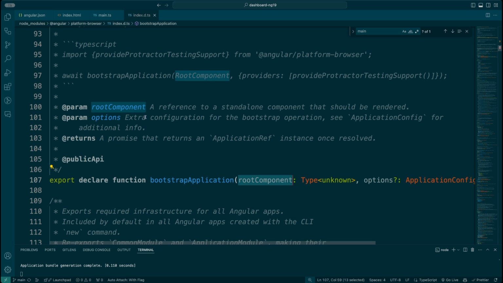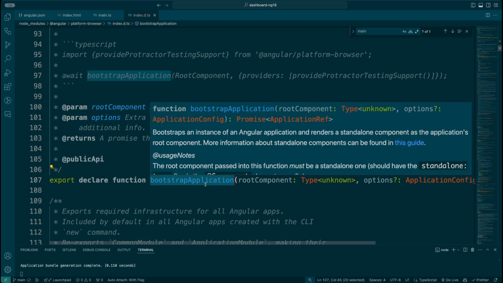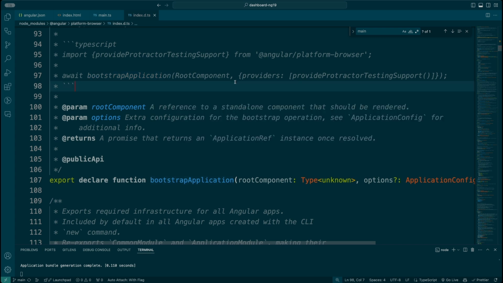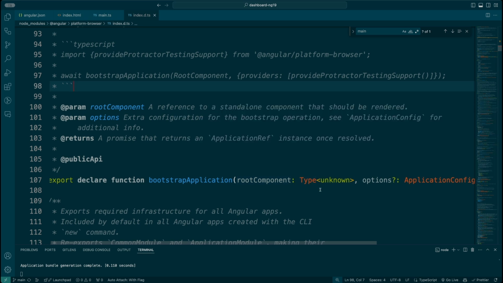If you look at line number 100, it says that the root component is a reference to a standalone component that should be rendered. Please note that it says standalone component. It doesn't say a module, it doesn't say a normal component, it specifically says standalone. So bootstrapApplication is a function to load your application, which is also a standalone application per se. Right, now if you look here, it says type unknown.